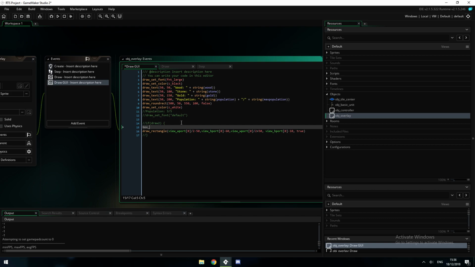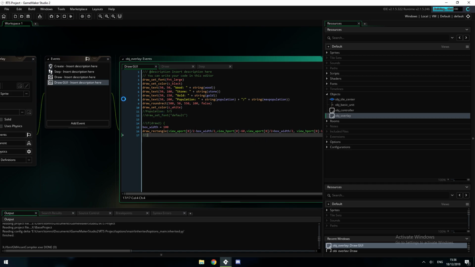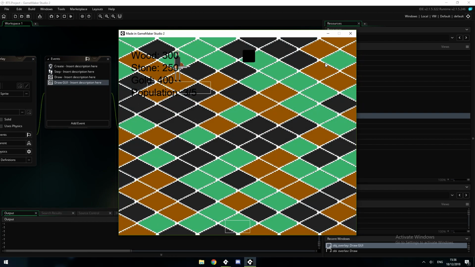Box width, in this case, is 100, and then here we can do box width divided by 2 in place of the 50, and this will just mean that we will get the same effect. We can change it now a lot easier.